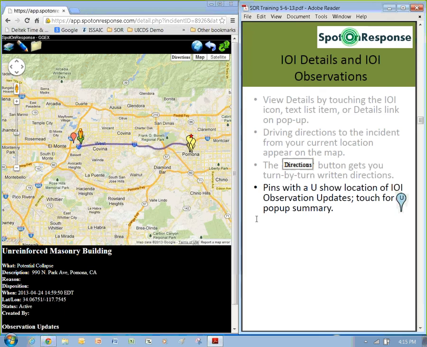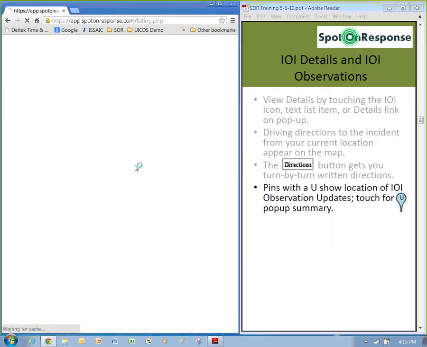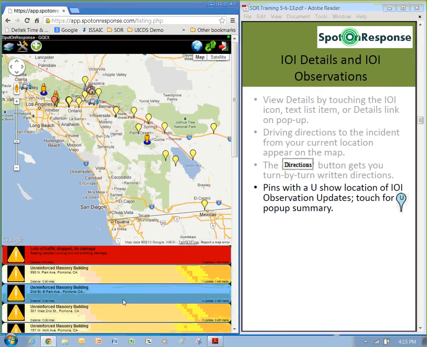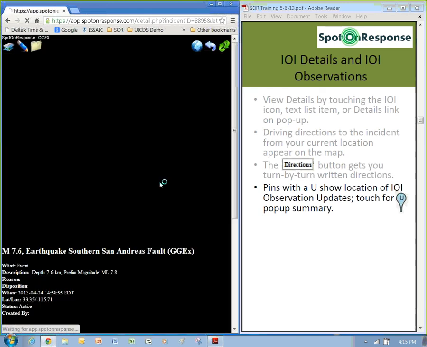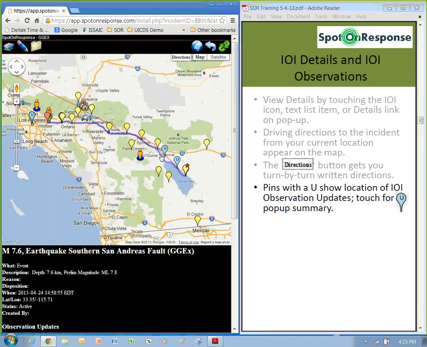Pins with views. Do we have any of those here? No. Let me go to a different item of interest. And let's jump over to this one. I know it has some pins associated with it. You see the U's here. You see me all the way back here.